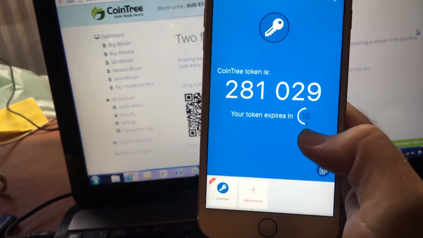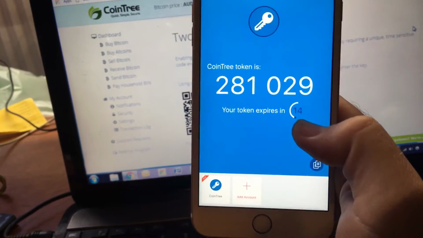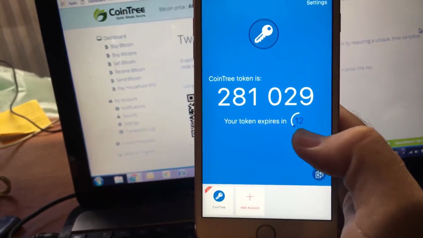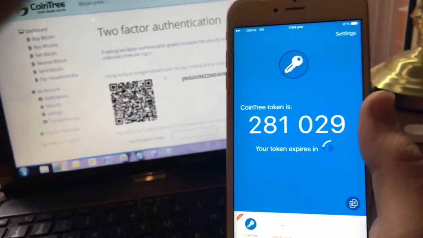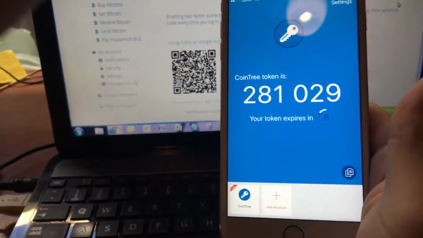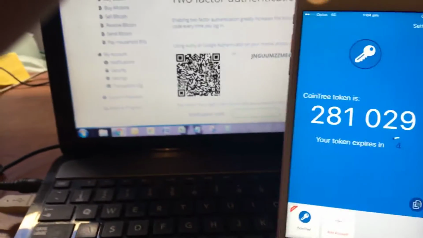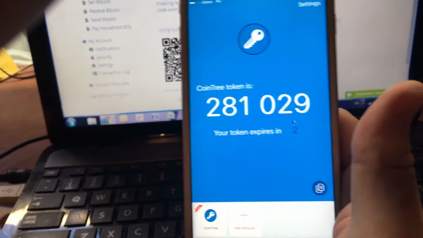So this is going to update, as you can see, every 30 to 60 seconds. Could be 30 seconds looking at that. And once it does, then you just got to be quick enough to go in and add it. So we're going to wait for this one here to refresh, and then I'm just going to type it in on the laptop just so you can see what happens.